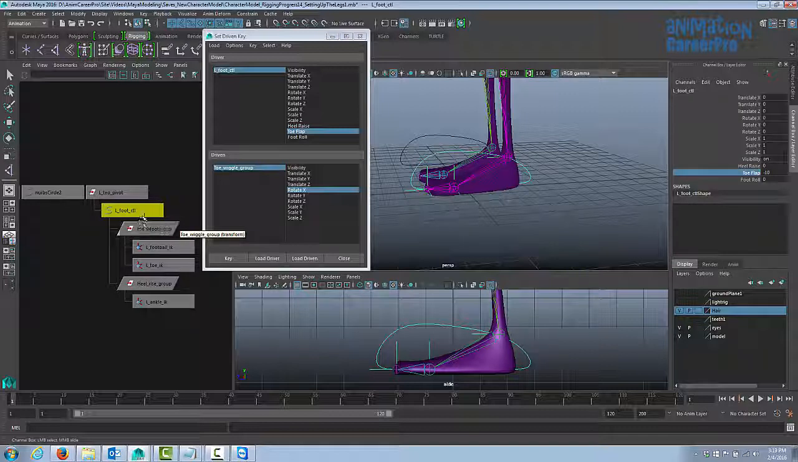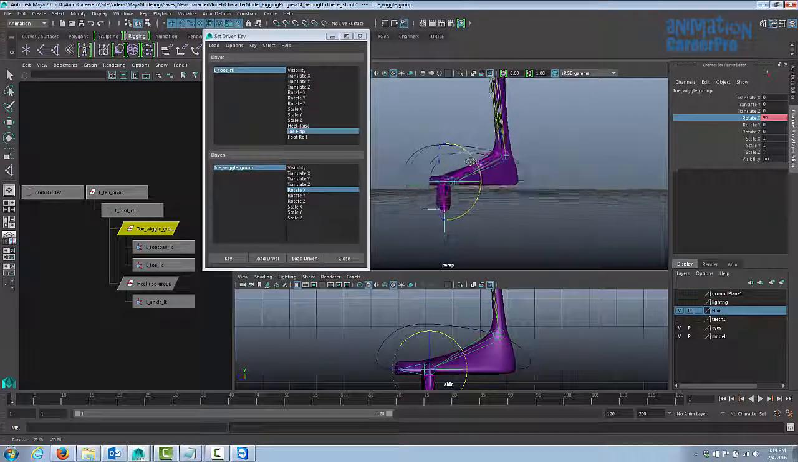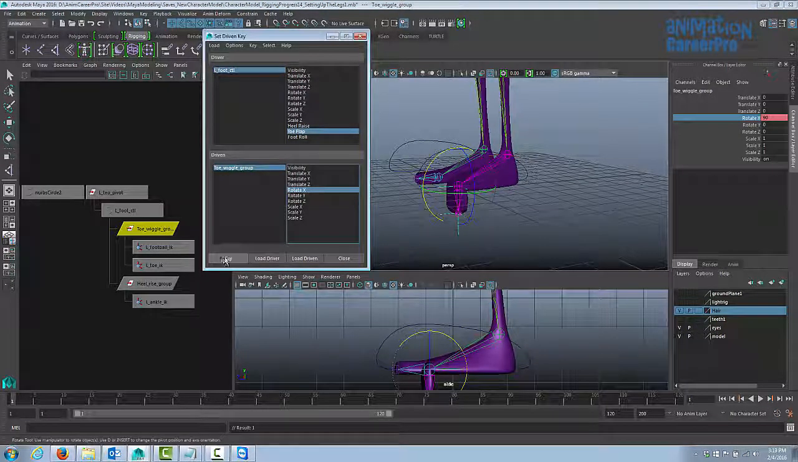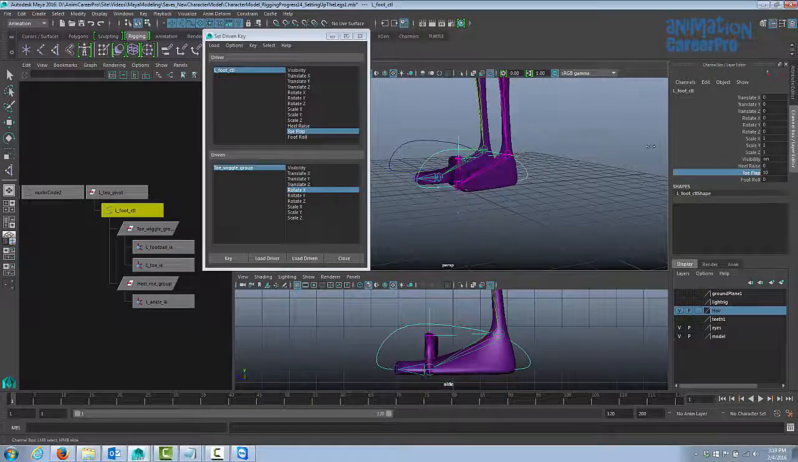and then we'll select our toe wiggle group that we created before, and we'll just rotate it down. And I'm just going to type 90 in here. -90 was up, so we'll just type in 90, and I know that's going to be straight down. And as soon as we do that, we can hit key. Now if we select our foot control again and we activate the toe flap attribute and middle mouse button drag, we have that attribute all set up. Alright, so we'll put that back to 0.